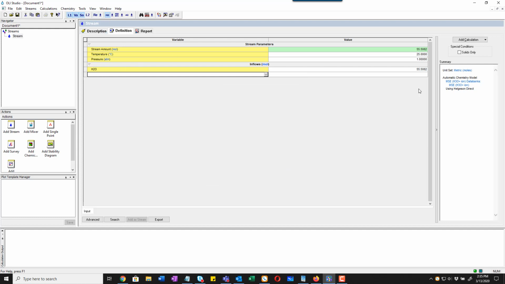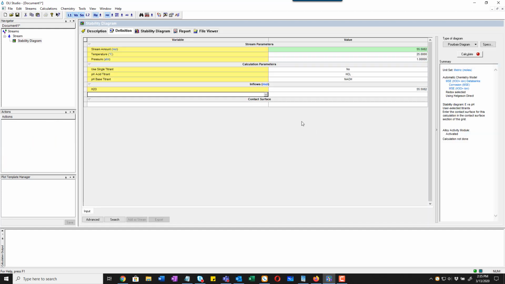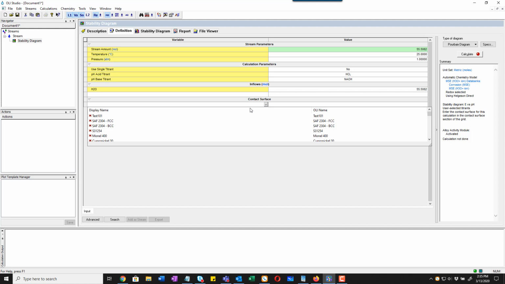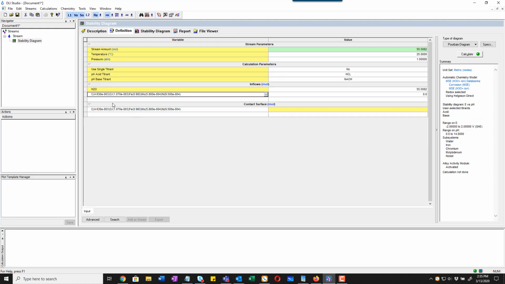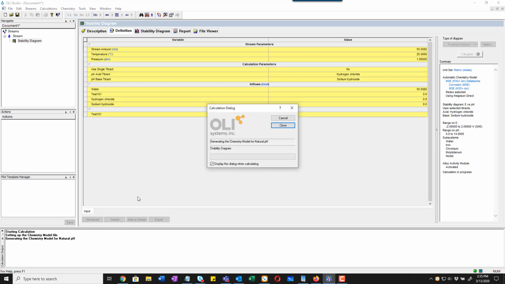Again, we said it was MSE. I'm just going to add a calculation, a stability diagram. My contact surface will be my alloy. It comes up first in the list. Okay. And there's the composition that we have entered. It's been normalized somewhat. If you want to see the actual name, go back to Names Manager, select Display Name, and there's Test 101. You can go ahead and run the calculation.